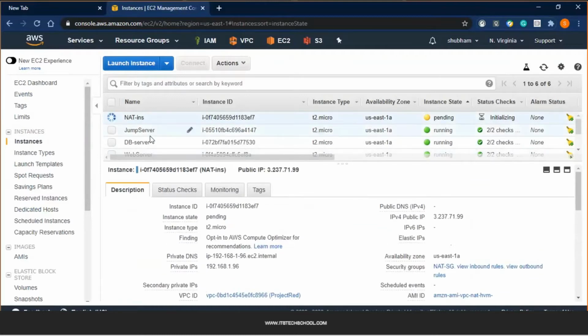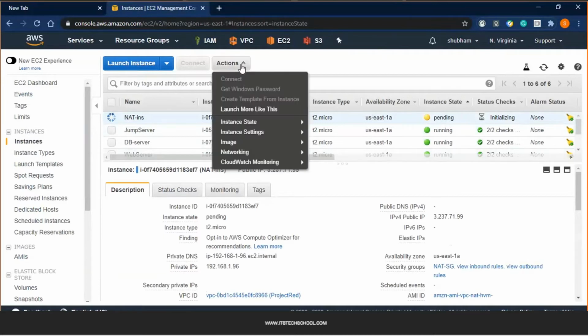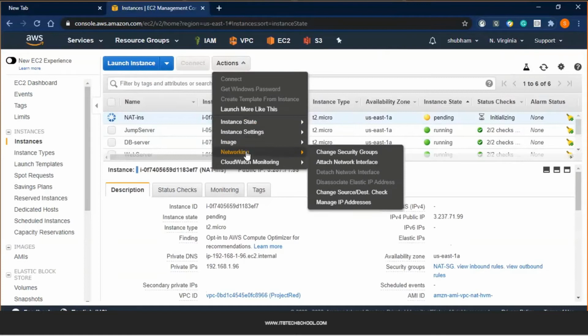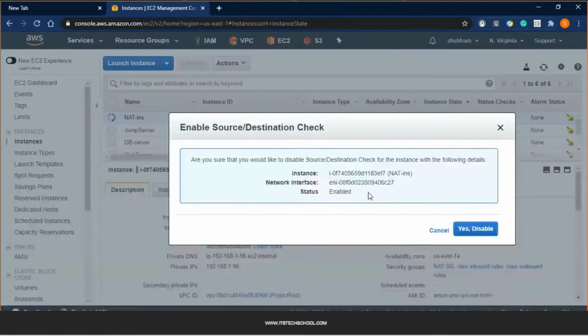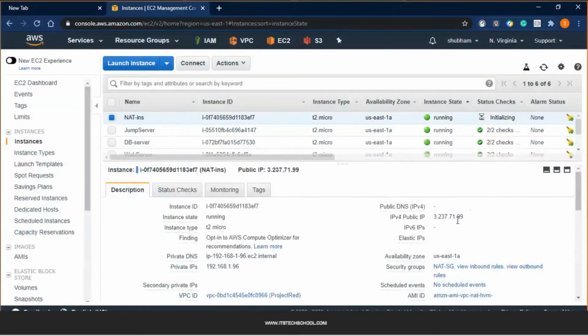So I have my NAT, jump, DB, and web server now. It is pending. In the meanwhile, I will show you how to do a setting, because it will not work like this. You have to do a setting with it. You have an add-on setting. How is that? Going to Actions, then Networking, and Change source destination check. It is enabled now. Let's make it disabled. That's the add-on. And why do you need to do it?